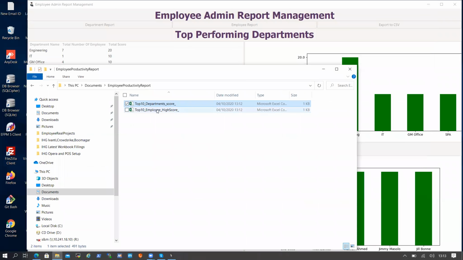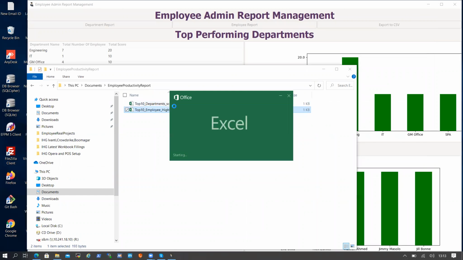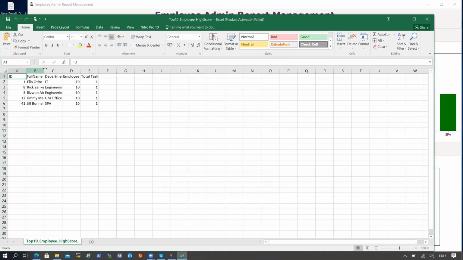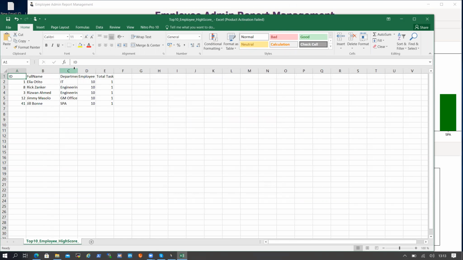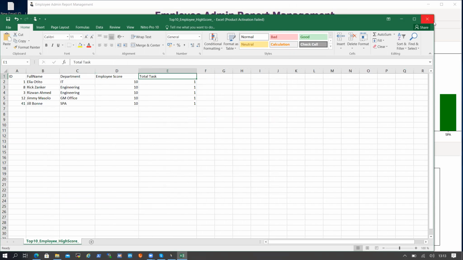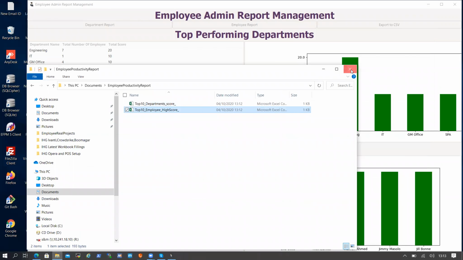And the same thing you can do for the employee, and you can also see their full name, the department they belong to, and their total number of tasks. So you can see the application is ready to be deployed in an organization.